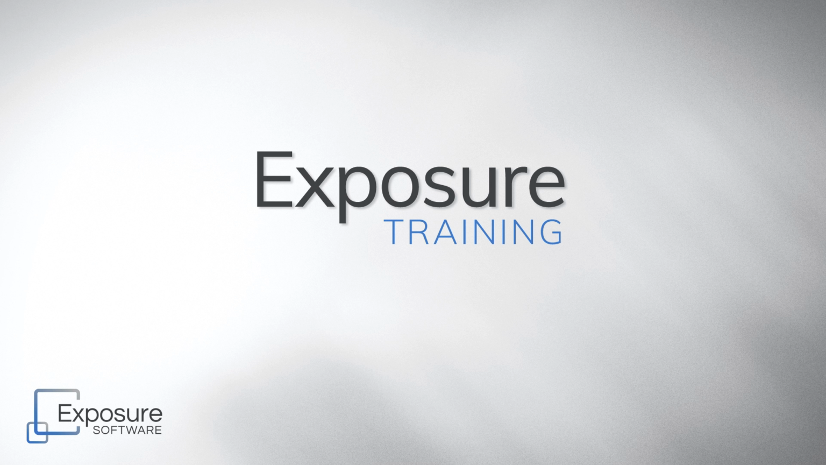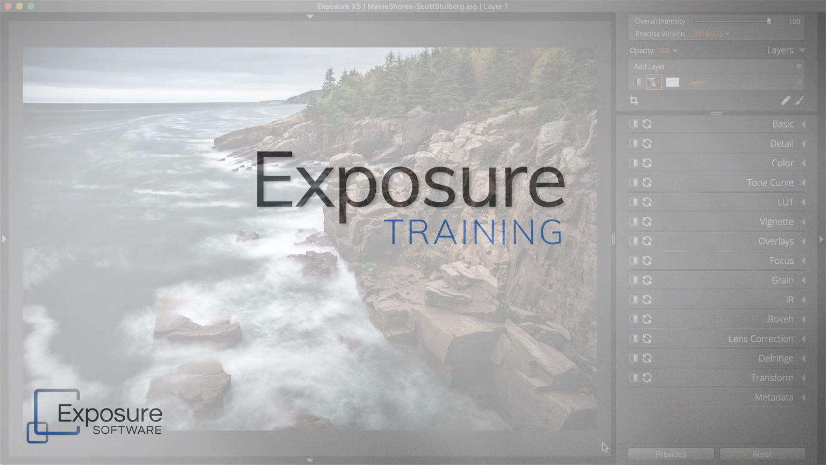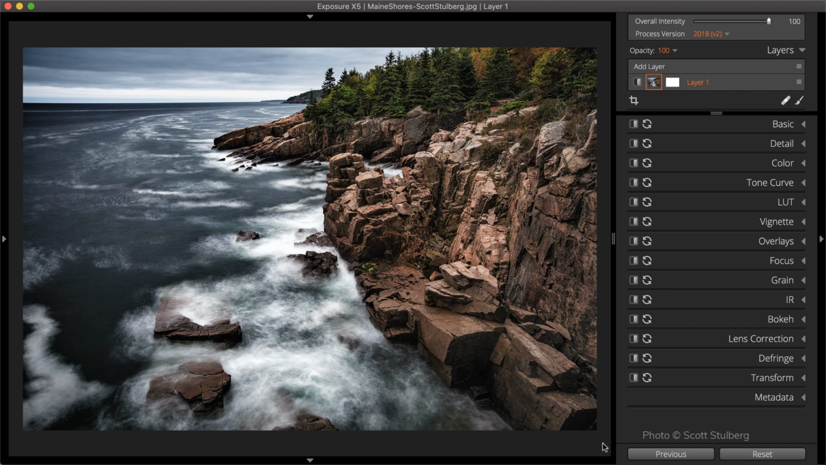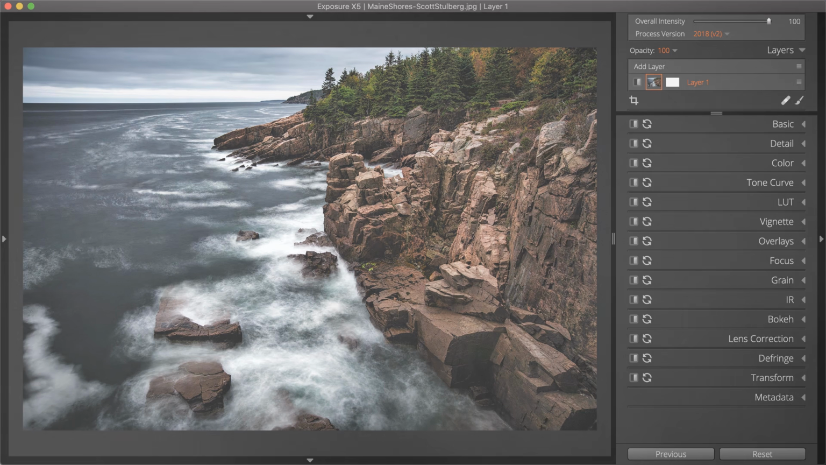This video demonstrates how to use the gradient tools for controlling the application of editing adjustments. Gradient tools define where edits are applied with seamless, natural fades. For the demonstration in this video, we're using Exposure. If you don't already own Exposure, you can download the free trial from our website.